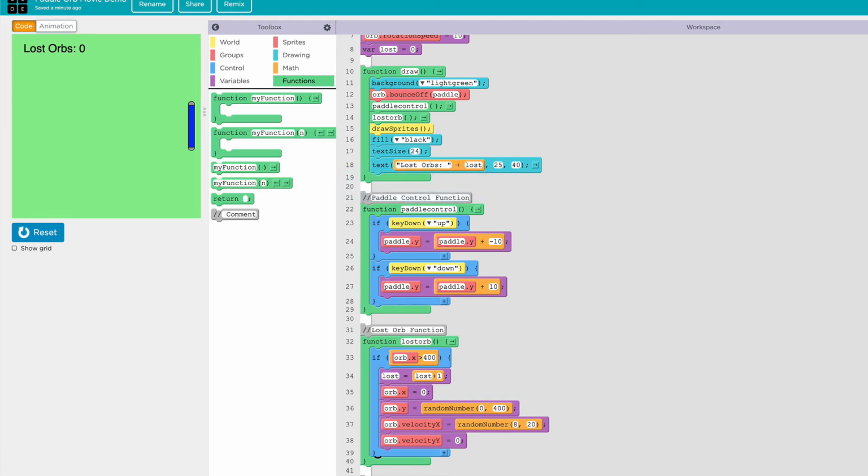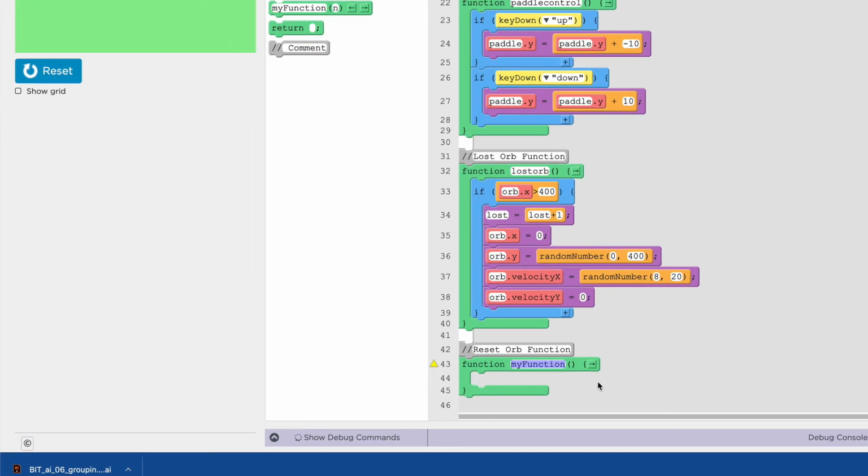Okay, and I put a comment for you down here, line number 42. So I'm going to bring down this top thing right here. It says my function. All right, I'm going to put it right in there. Let's call this reset. You could just call it reset, but I might just call it reset orb. All right, because if it goes off the left, I kind of want to reset it. Now, let's see if something makes sense to you.